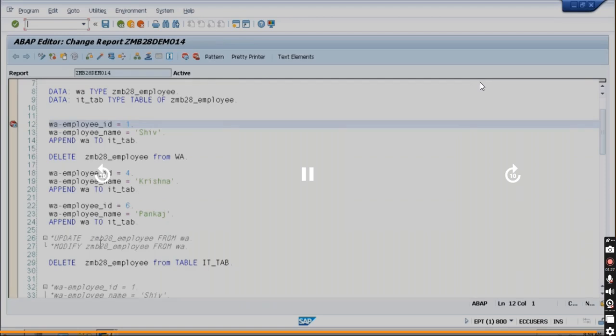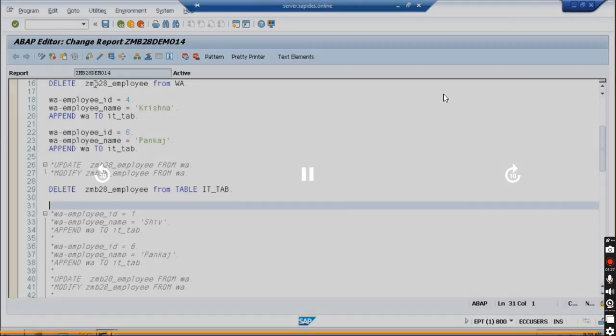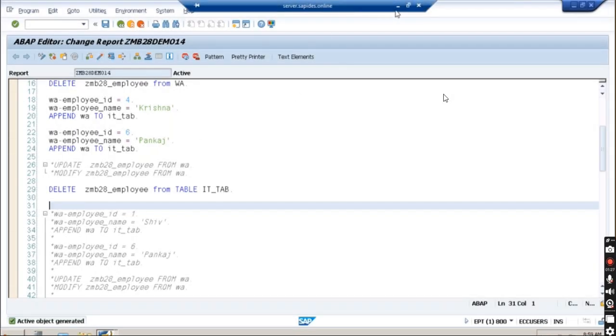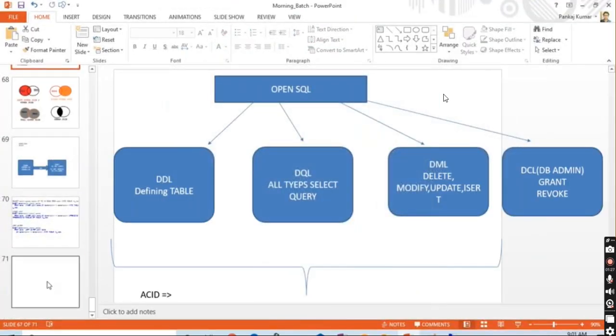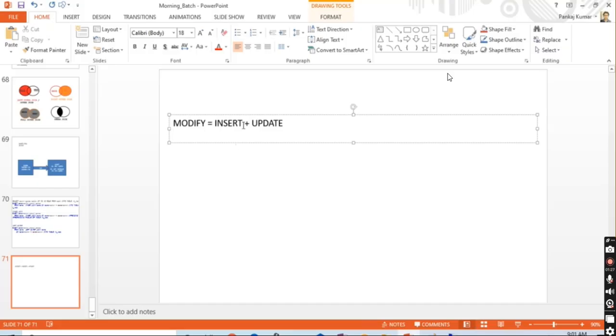So you have to remember this is a very important concept, this DML operation. From the DML operation, the key takeaway is the MODIFY statement. Very important interview question also. MODIFY is a very powerful statement. It's insert and update. If you already know that data is not there, please use insert, because from a performance point of view MODIFY is not good, because first it has to check if the record is present or not, right? Then it is going to insert.